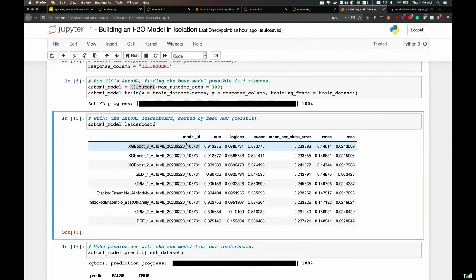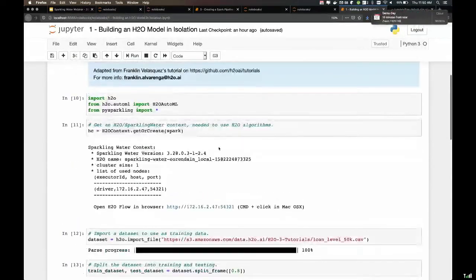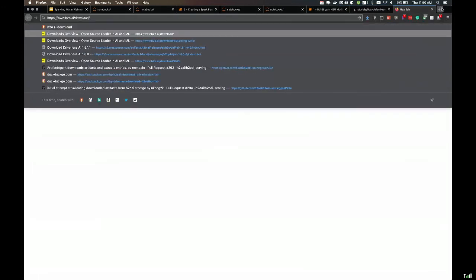Great. Next question, can you run Sparkling Water from the Spark shell? Yeah, definitely. You can run it from the Spark shell. You can run it from a Python REPL. You can run it quite seamlessly in scripts like we do here. We run this in a Jupyter notebook. There are, in fact, let me just bring up the H2O download page.